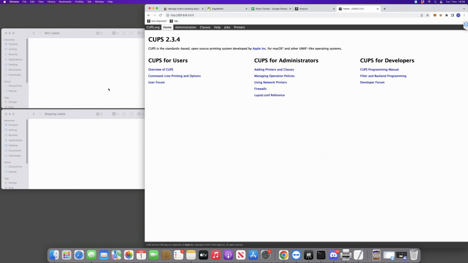So what I wanted to do was essentially create a folder that I could put any label into, and then it would just automatically print. And if you've got a Mac, you can do the same. And this is how you do it.